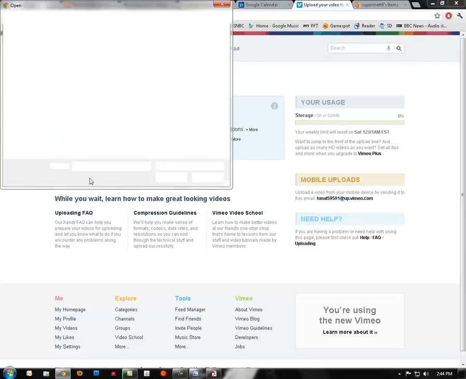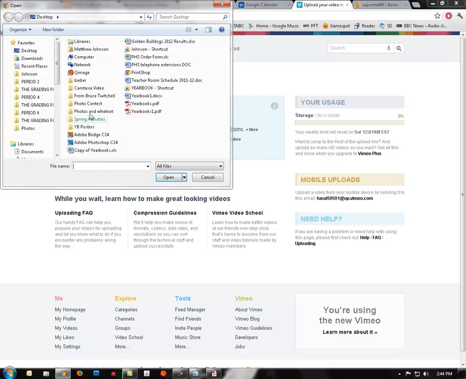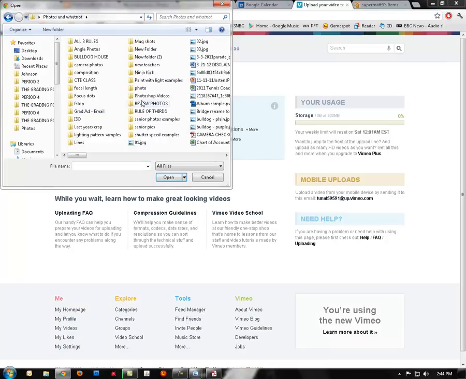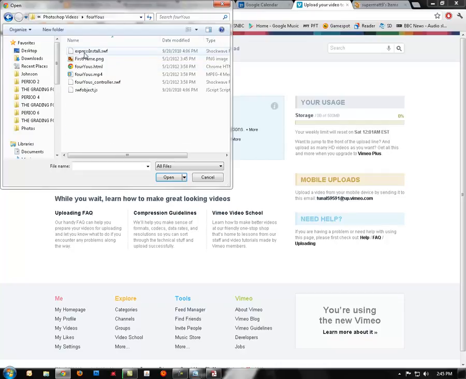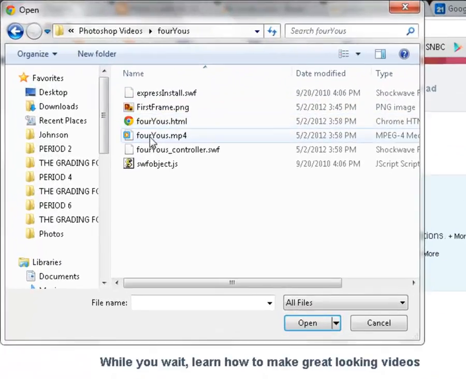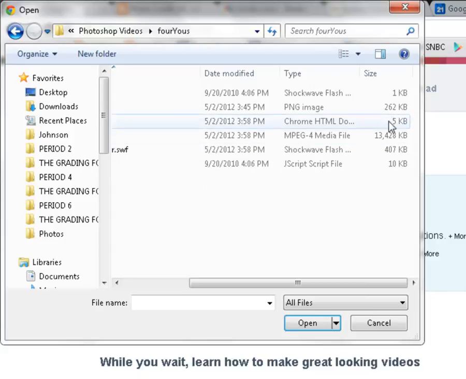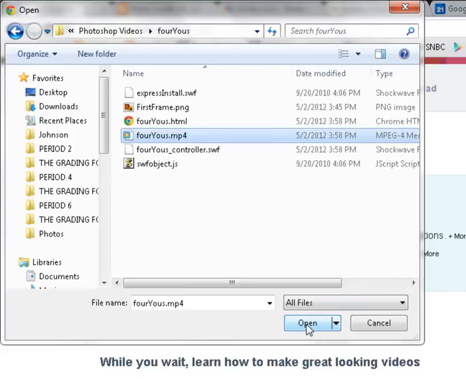Choose a video to upload. Let me go in here to just find a video I can upload. And you want to look for the one, there's several files. These files were all created by Camtasia. You want to look for the one that ends in .mp4, or the one that's the biggest file will almost always be the video. So I'm going to click on that one, and I'm going to go ahead and hit open.